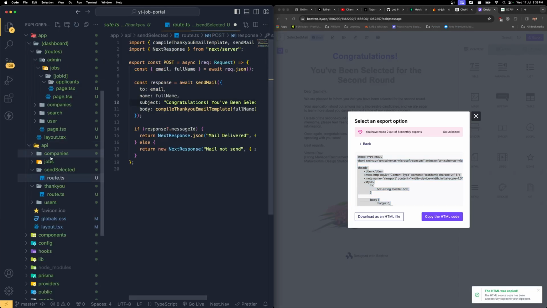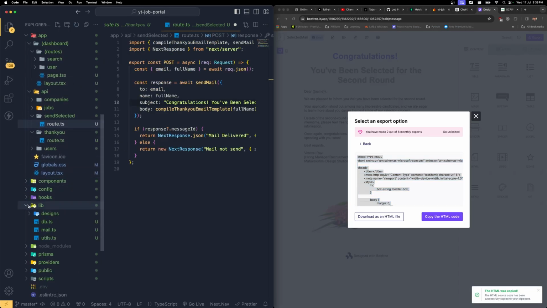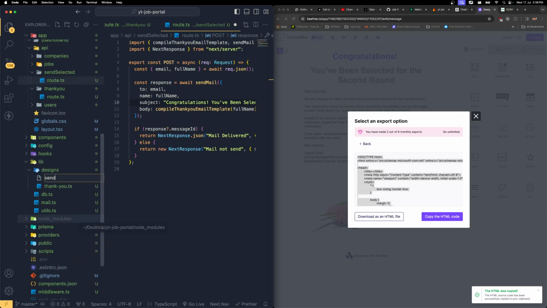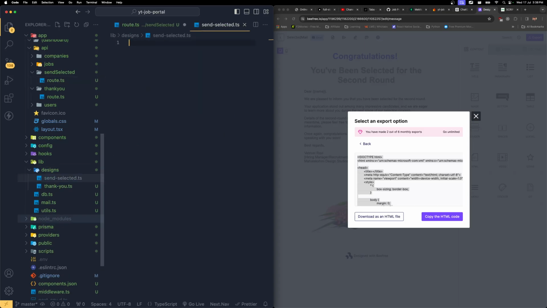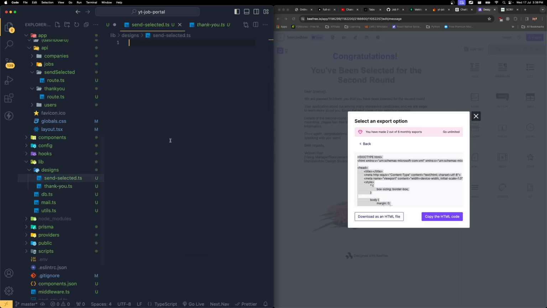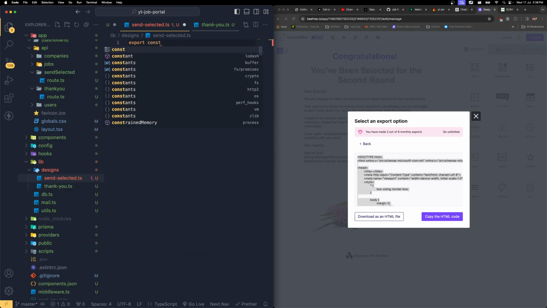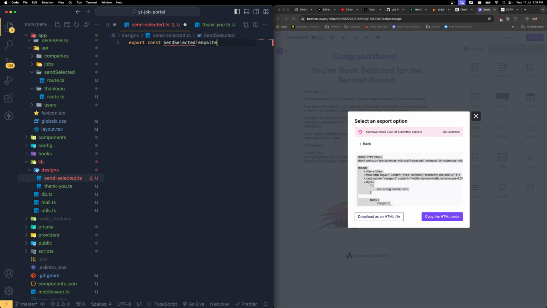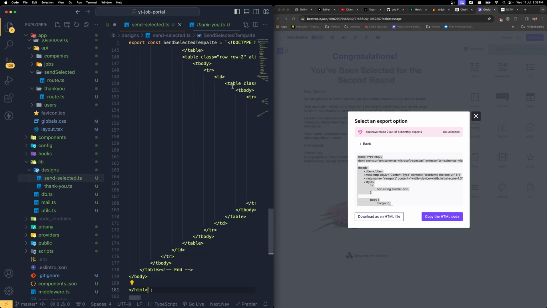And now all I have to do is to get back to the library folder, get to the designs, and let me create a new file called send selected.ts. And here, just like the same way we did for the thank you, you should say export const sendSelectedTemplate as a dynamic string literal. Open the dynamic string literal and paste it inside here, save it.